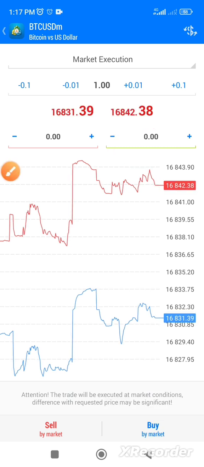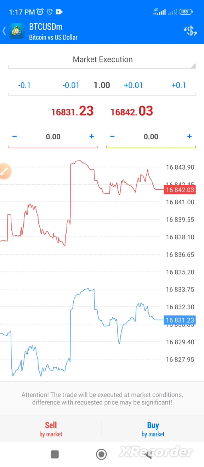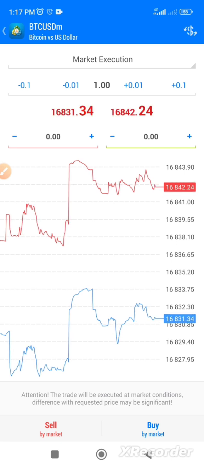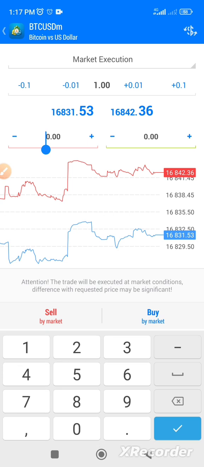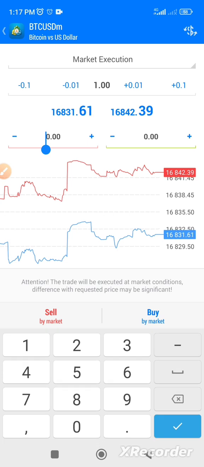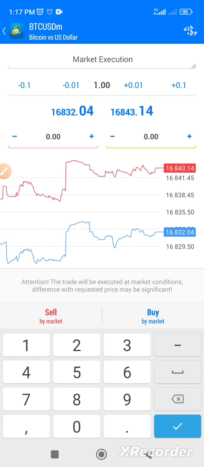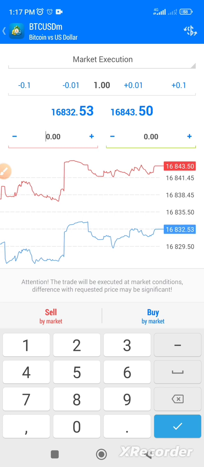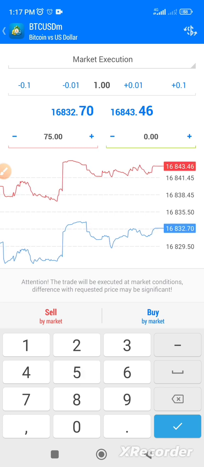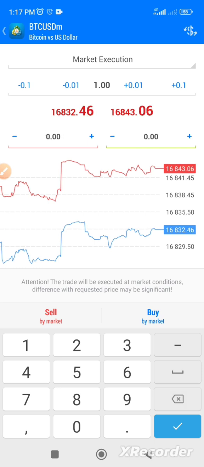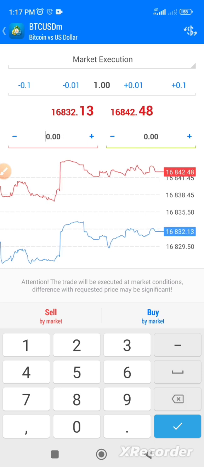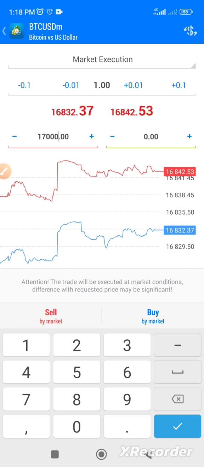So let us place another order for this BTC. Let us place a sell order. If I'm going to sell at the particular market price, then you can enter your stop loss and take profit directly. Since I want to sell, my stop loss will be above the current market price. So let me use 15,000. No, I want to sell, so my stop loss will be above. Yes, so let me use 17,000 as my stop loss, and then take profit.